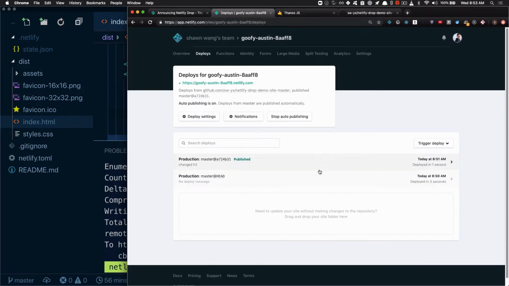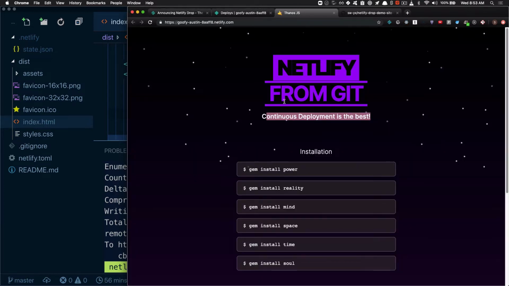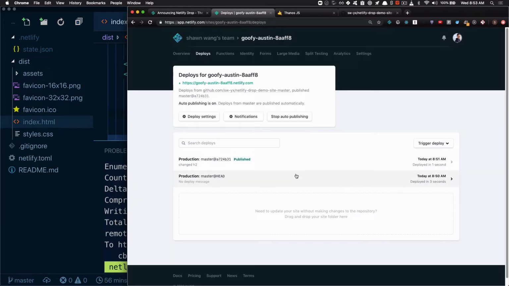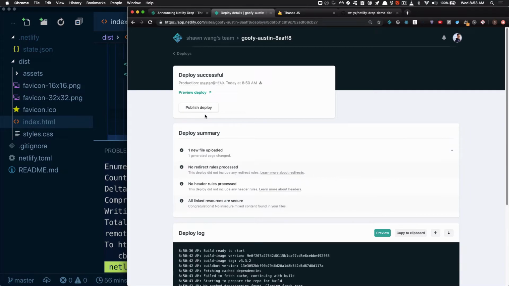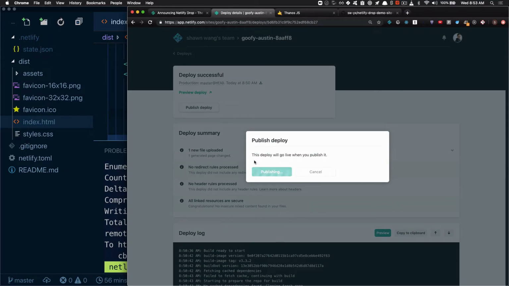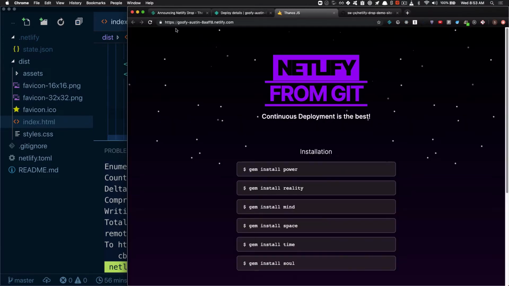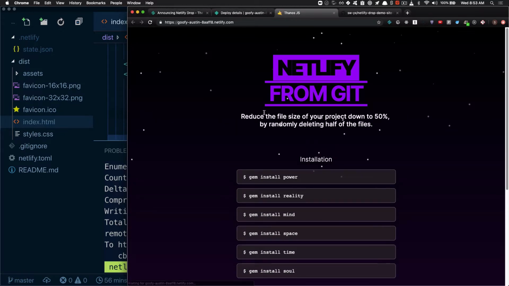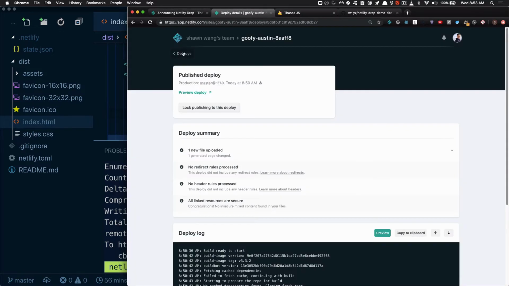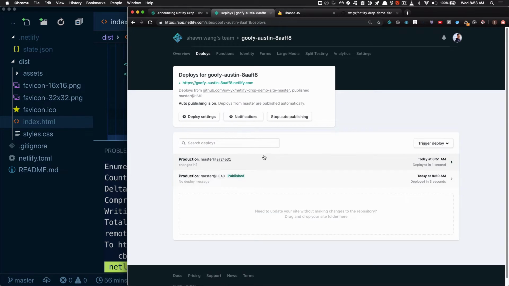Don't forget that you can always roll things back if you made a mistake or if you're not ready to release something. So for example, I can publish this old deploy, and if I head back to the site and refresh, it goes back to the original Git message, and the next version is still here. So that's how we launch some of our features.